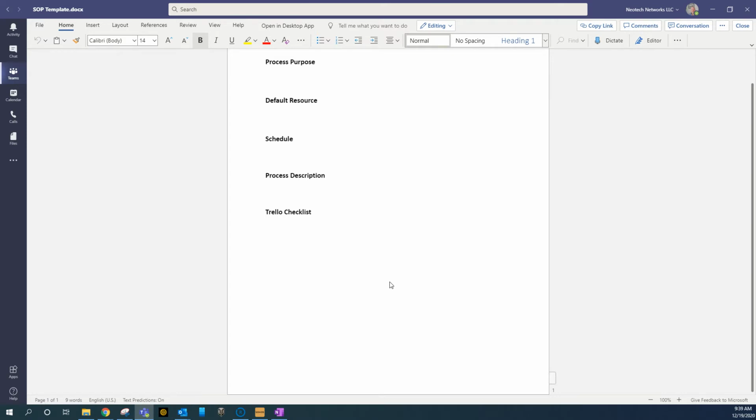Schedule is obvious, and then process description can run anywhere from a couple of sentences to a paragraph to even a page or two. It depends. And then Trello checklist will be the link to the Trello checklist if there is one. Typically the dividing line for us is if it's a process that does not require somebody ticking off items, then it just stays in the SOP.